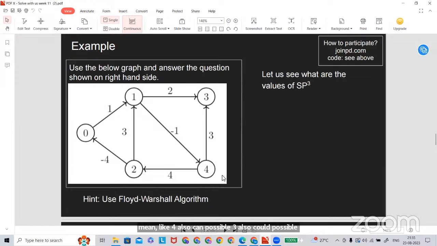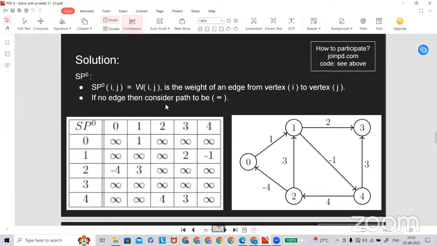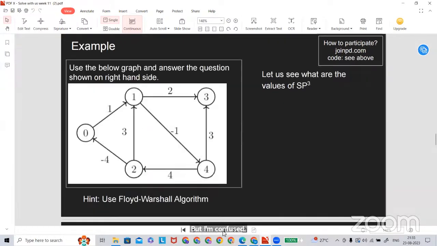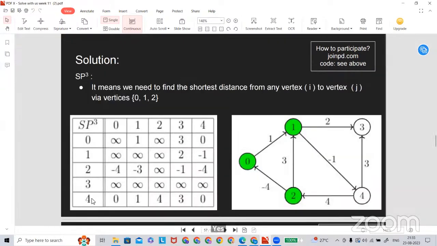Okay. So "via" is written, no? I'm confused about SP3. I can calculate SP0, but I'm confused. Let me show you that. Okay, this is for SP0. Suppose you want to calculate 4 to 3, vertex 4 to vertex 3. What is the route now? For 4 to 3, it is directly given as 3.